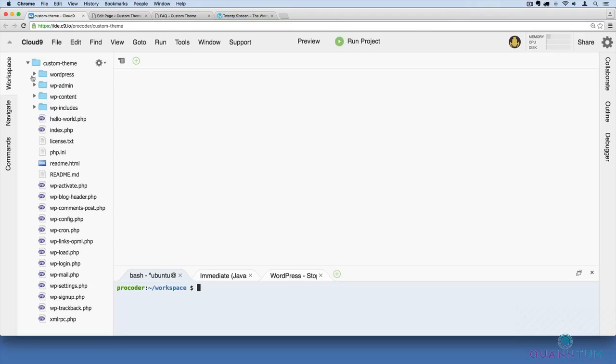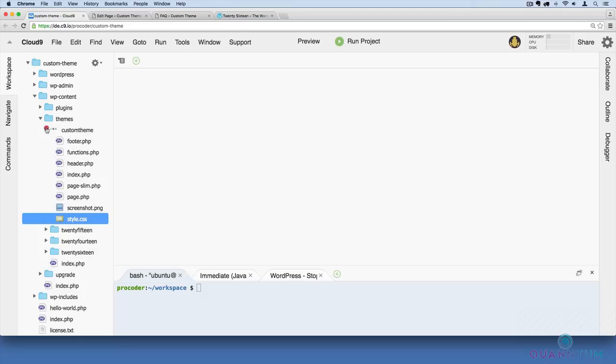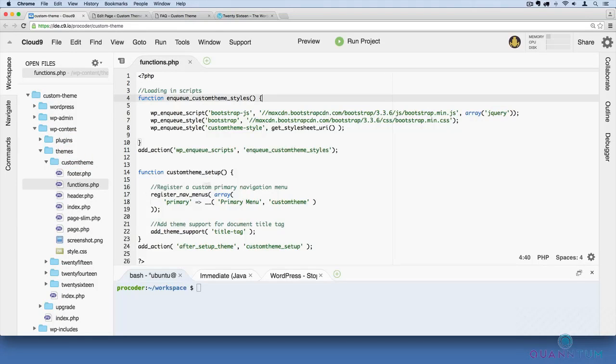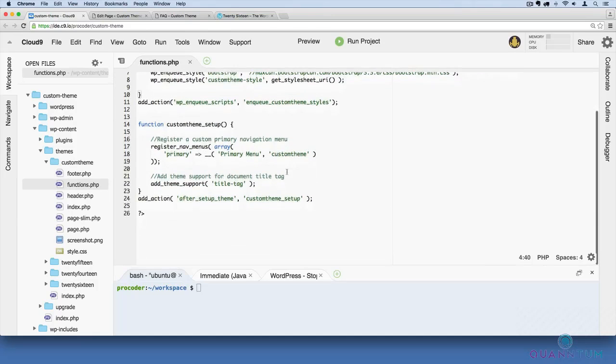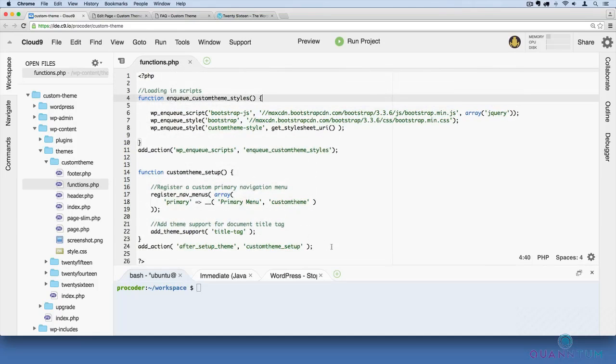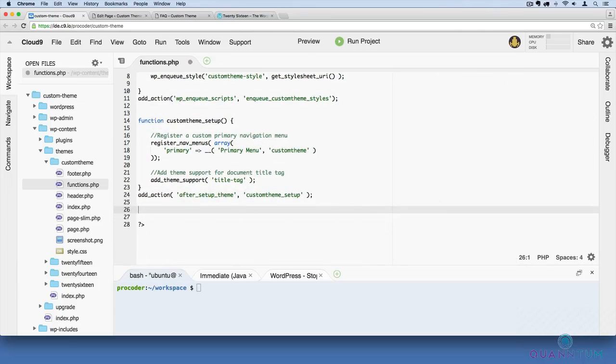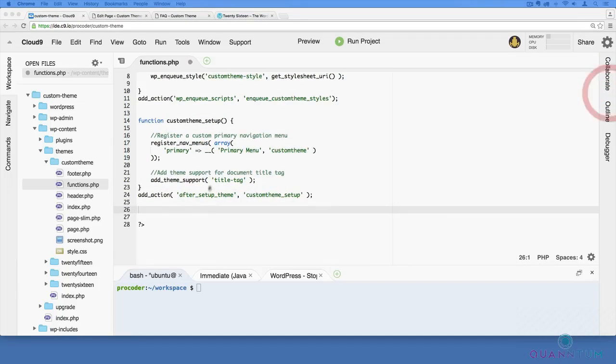What we're going to do is go into our theme folder under WP Content, Themes, and then Custom Theme. And the first thing you need to do is to register your sidebar. Okay, so we go over here to Functions. So double click on Functions. And we're going to go ahead and just down here at the bottom, add a new section here. And this is what we'll do.